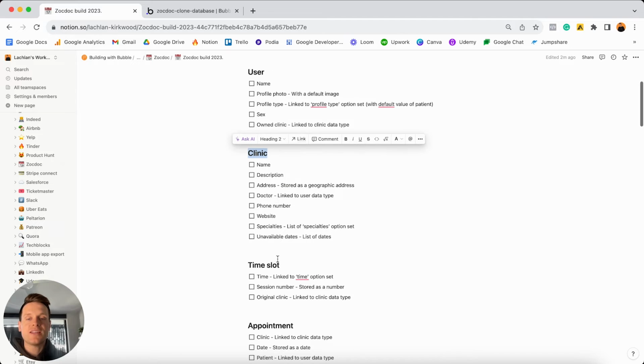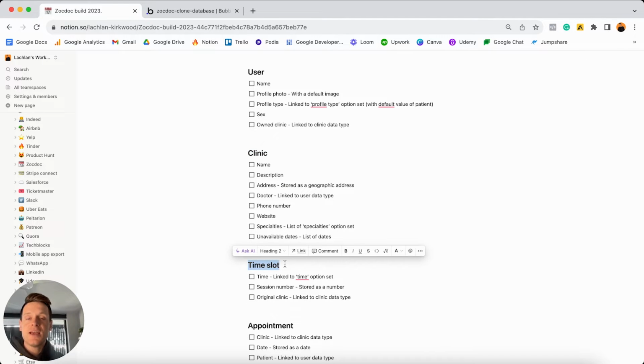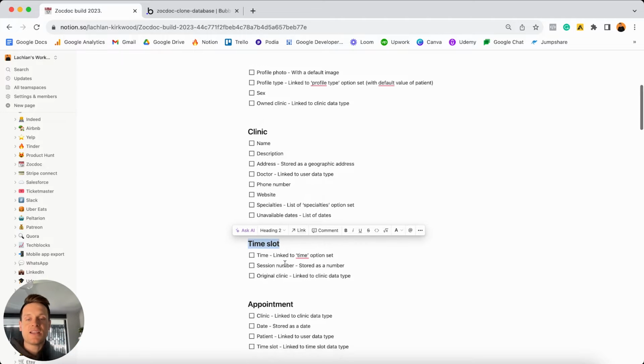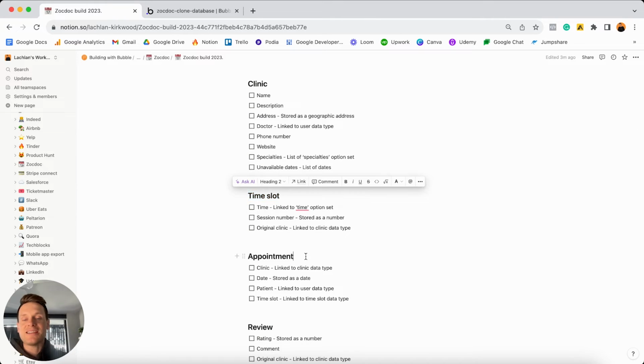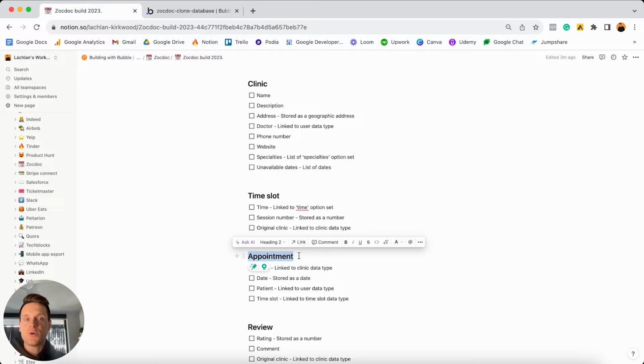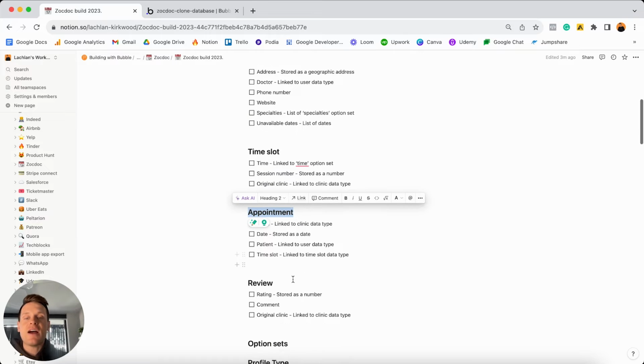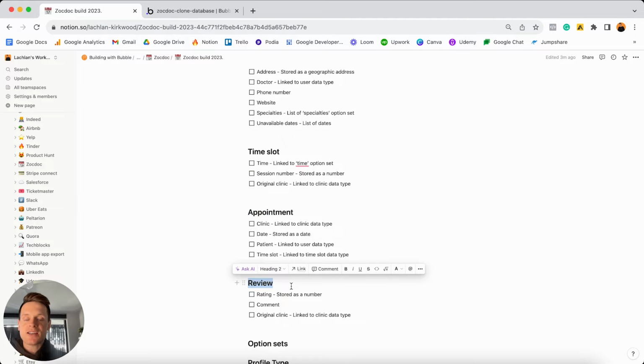And if I scroll on down, if a doctor with a clinic would like to list their availability, they're going to create a new time slot. And as we go down, you'll see we have a data type for an appointment, because every single time someone books an appointment, they're going to create a new appointment entry in our database. And then finally, we have this review data type, because once someone has gone to an appointment, they could leave a review for a doctor or a clinic. So that then means they're going to create a new review.